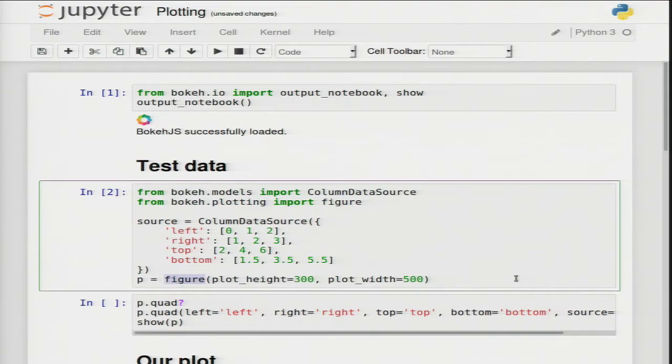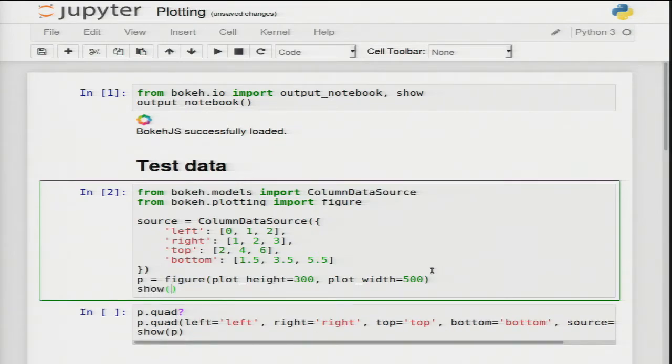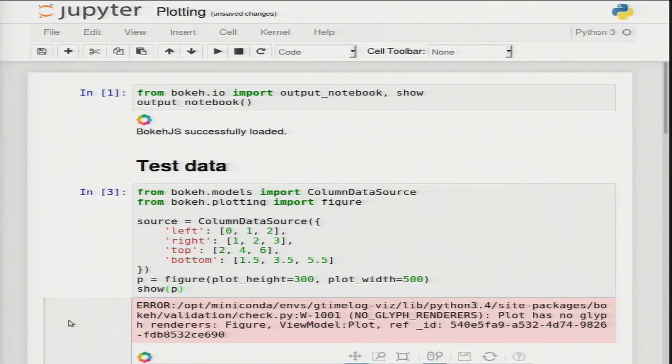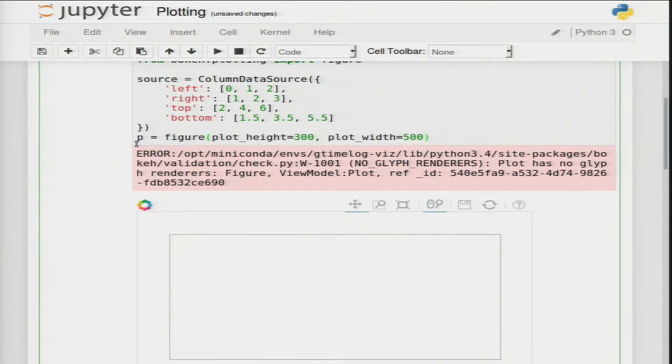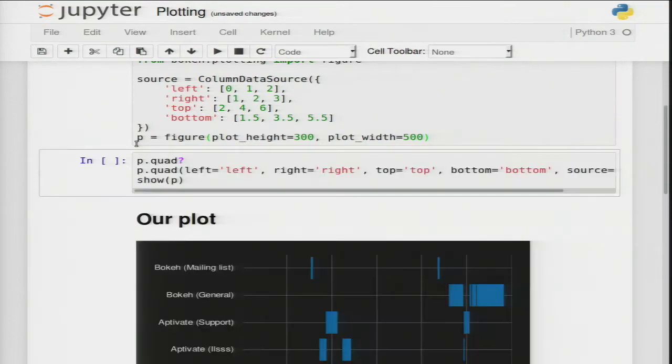Now, figure doesn't do anything on its own. In fact, if I just do show p here, what I get is a very helpful error message from Bokeh saying, you have no glyph renderers, I'm not going to be able to plot anything interesting. This sort of validation and error helping is new, so it's a bit spotty. There are some bits that do it and some bits that don't. So if you ever see a place where you're like, oh, why didn't they give me an error message? Just throw up an issue on GitHub, because we keep adding these in.